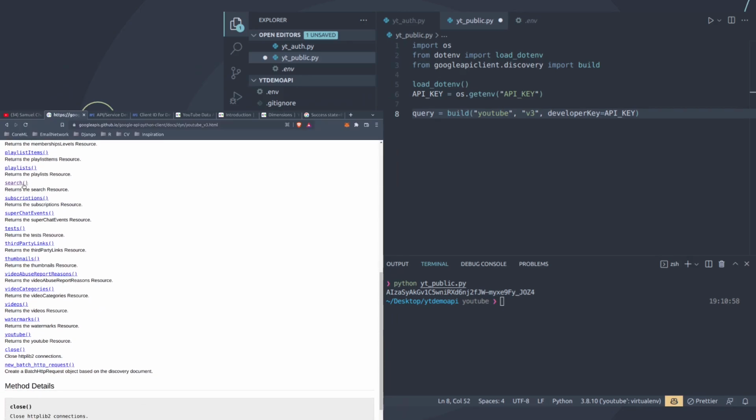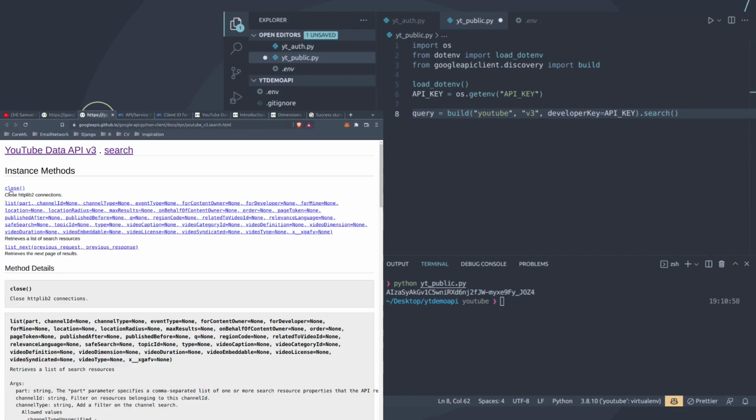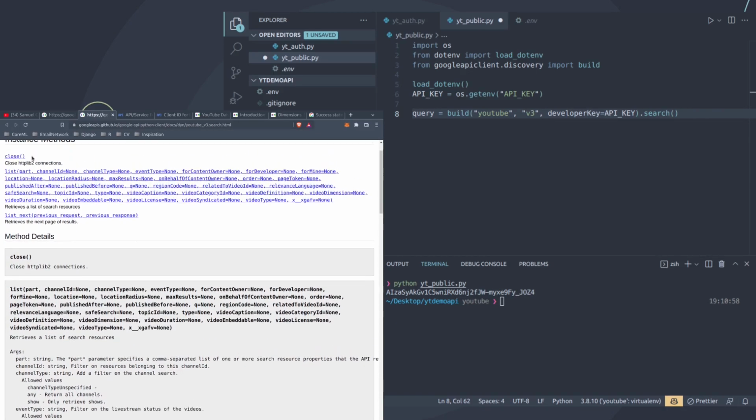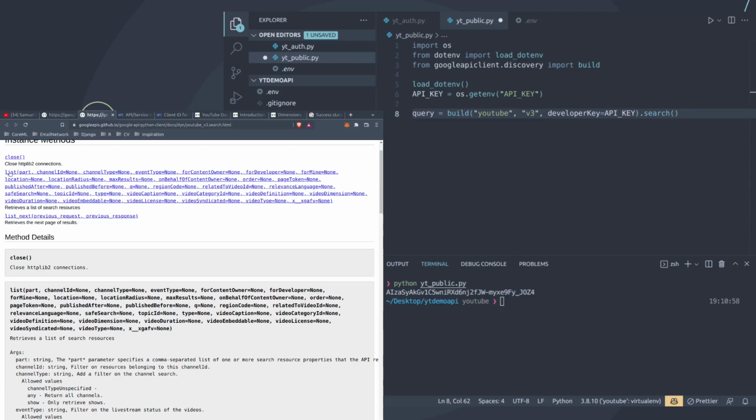Returns the search resource. So I'm gonna use the search here, and in search there's a documentation, so you can also right click, open in new tab. But I'm gonna just call search first. So search, and then what else is in search? Within search, you have a few other things you can do. You can close, you can list, next. So among close, list, next, which is most meaningful? Probably list. So I want to use the list.